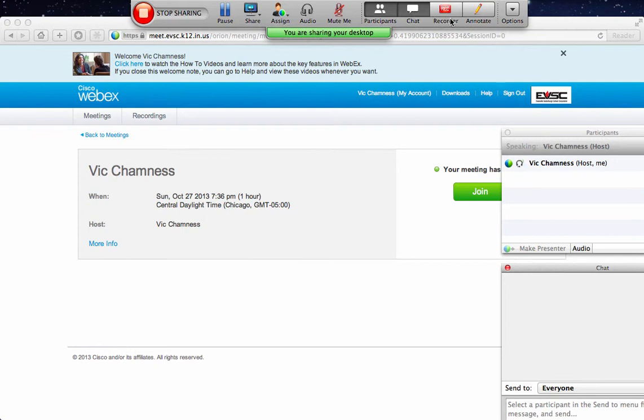This is where you would hit the recording up at the top where the red REC button is. Once you're ready to start recording, you can hit that and then record it for as long as your meeting is, and then go from there.